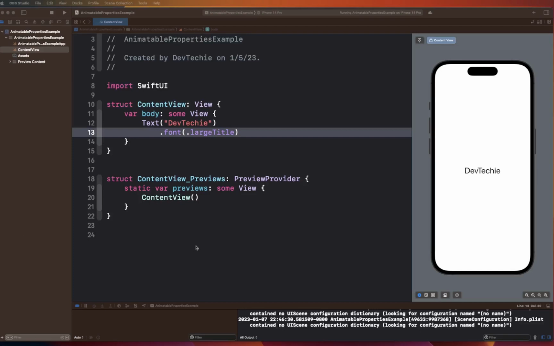Hello and welcome back. In this video we're going to continue our exploration of animatable properties, and we're going to be looking at frame and position animation. So let's start with frame.